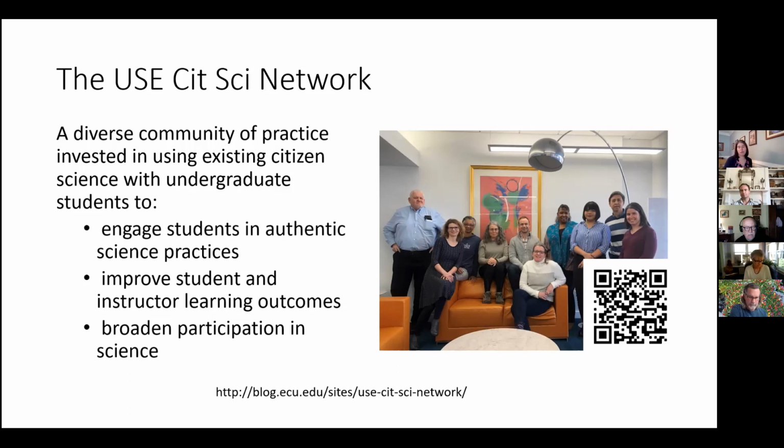And what we decided would be the best purpose for a network like this was to create a diverse community of practice of people interested in using existing citizen science projects with undergraduate students, to engage the students in authentic science practices, to improve student and instructor learning outcomes, and to broaden participation in science.